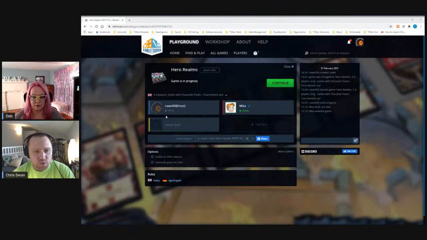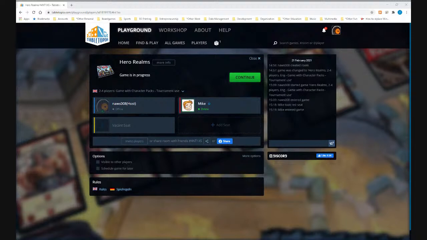So what we're looking at right now is the lobby to the game. I already set up the game through that link or through the page that Deb was showing, where you then click play online. You can play a Tabletopia hot seat, where you pass and play with multiple people on the same computer, but you can also play with people online. And so that's what we have over here. Now, I've chosen to set it up with the tournament setup so that I can add additional seats if I'm not the one who's actually playing.